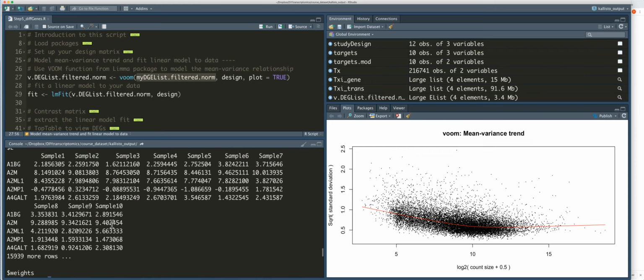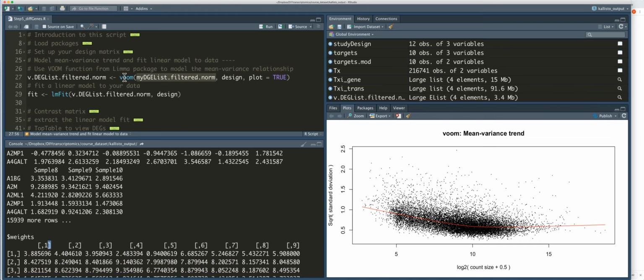All right, and how this voom function works is linked in today's reading material on the course website. All right, so now we've taken these extra precautions, right? We've modeled the mean variance relationship, we set up the model matrix, and we are ready now to fit a linear model to our data.